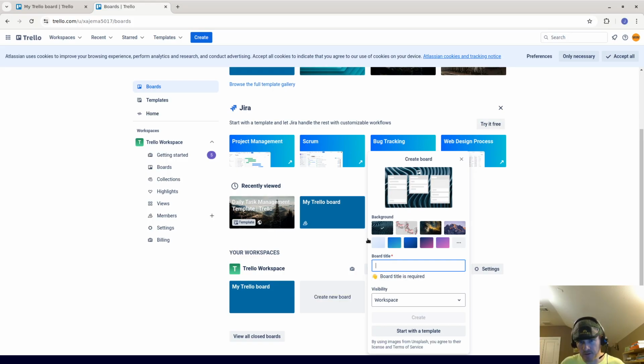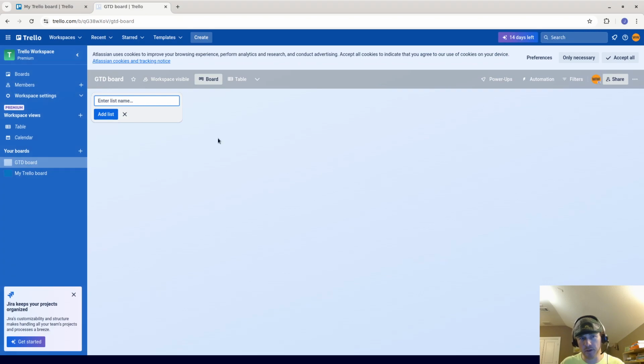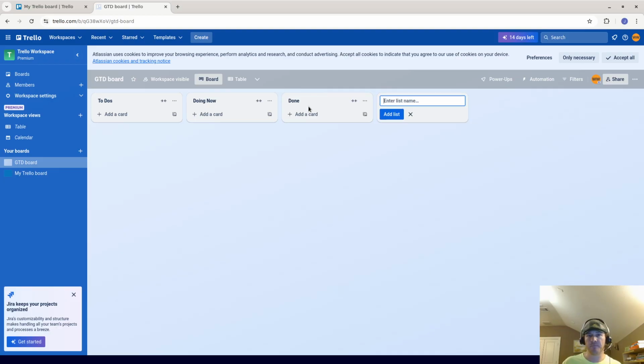Let's say, for example, I wanted to do something like this, and I'll call it my GTD board. If any of you are familiar with this book, Getting Things Done, it's a great book by David Allen, and he has this great method, and I'll actually use part of the method in this board. So you make a workspace, and you have these different columns. Let's say, for example, we have to-dos, doing now, and done. This to me would be one of the simplest things you could do.